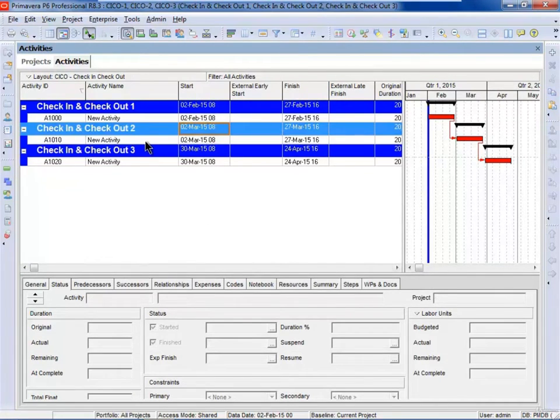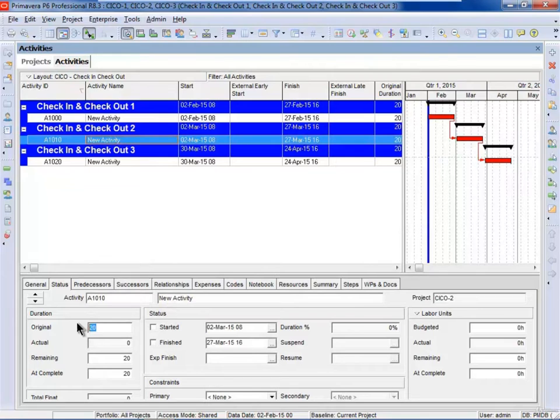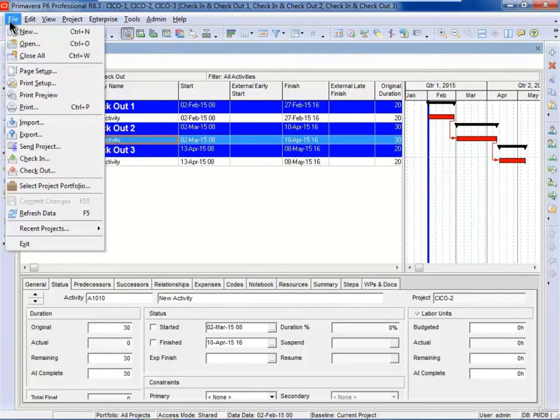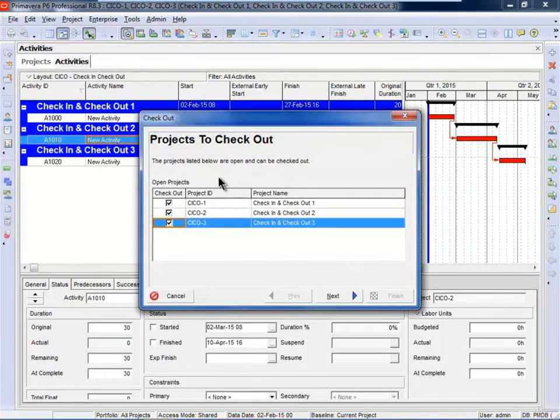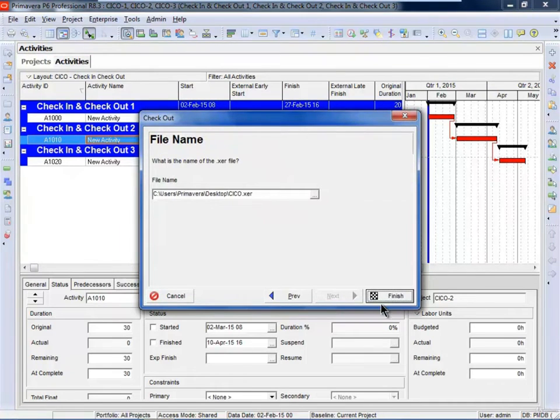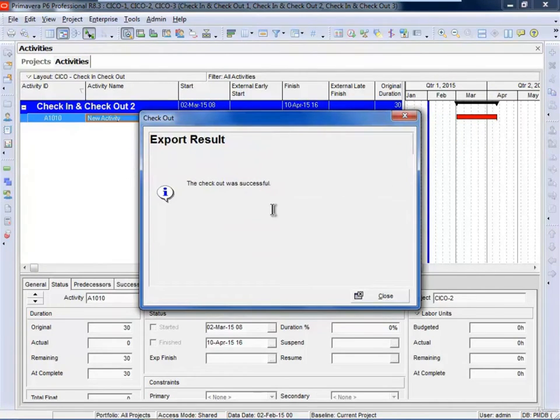What I want to do now is change the duration, say to 30 days, and reschedule, F9 reschedule. And I want to export this again using the checkout. So I'm going to select checkout. I'm going to check just the one project out. Next. And I'm going to overwrite the existing file. And now I've exported that.